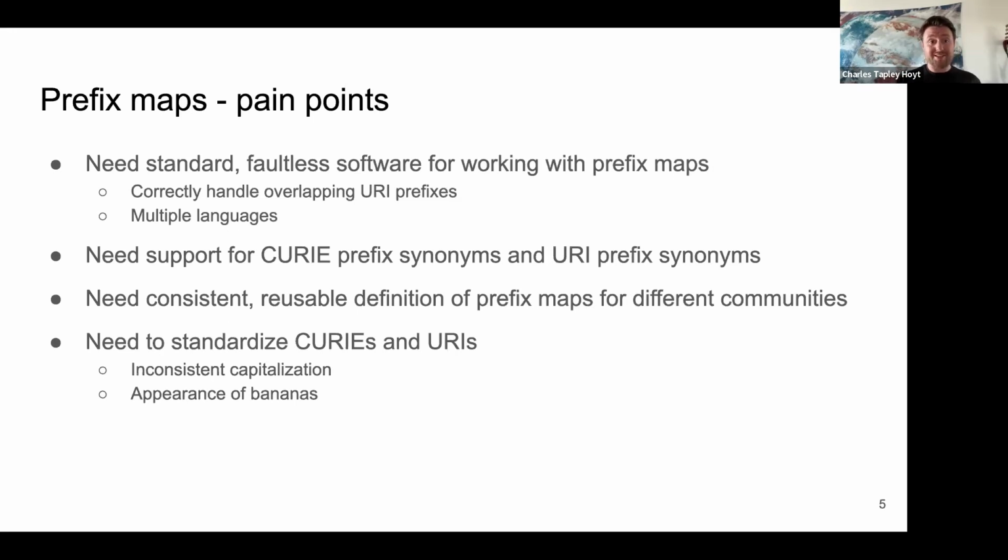First, we need a standard and faultless piece of software for working with these prefix maps, for going back and forth between CURIEs and URIs, or also for parsing URIs. And we need to be able to handle overlapping URI prefixes. This is especially a problem within the OBO Foundry world, where most prefix maps also contain the high-level OBO prefix, and most implementations are incorrect and don't handle that properly.